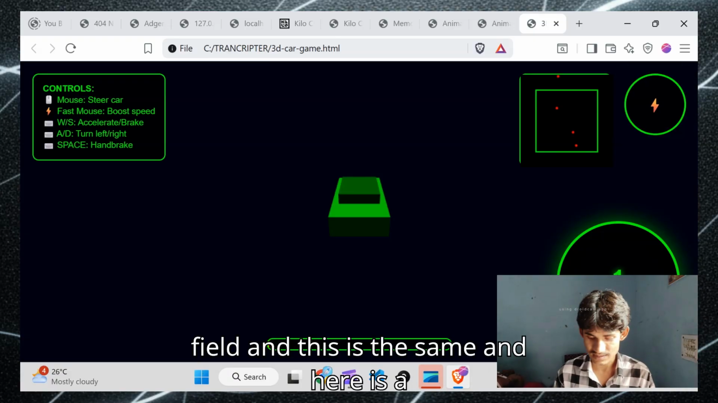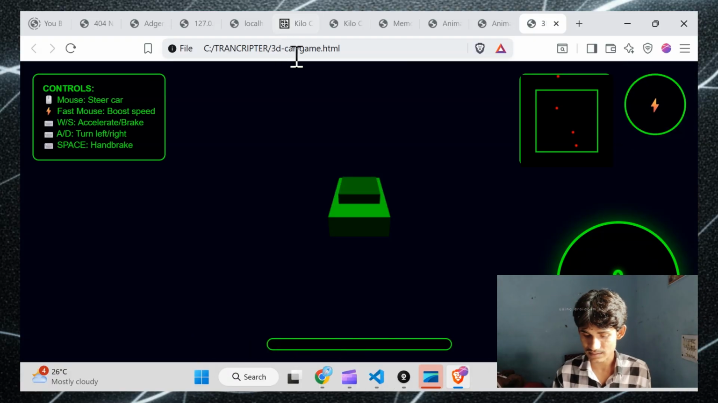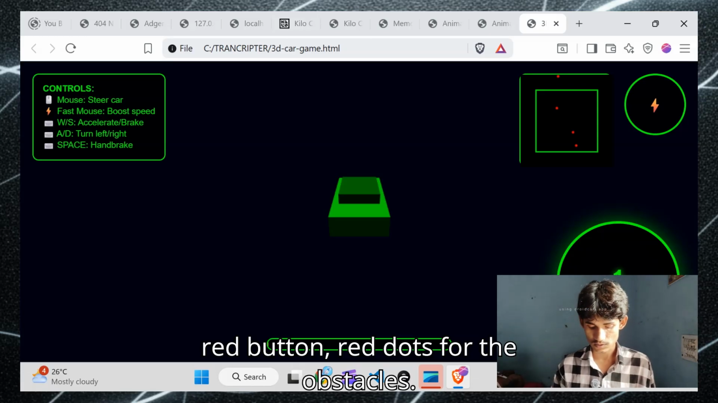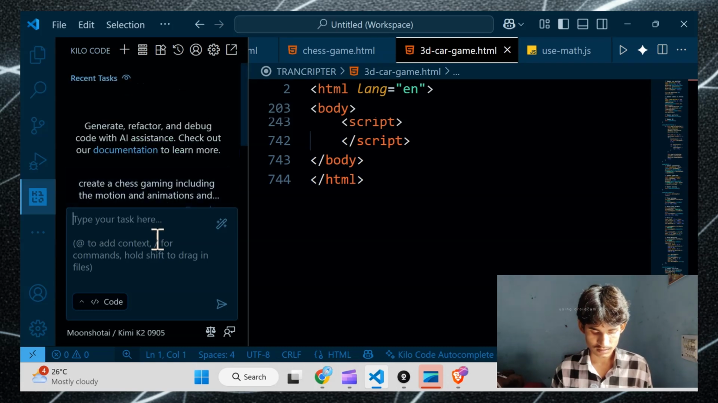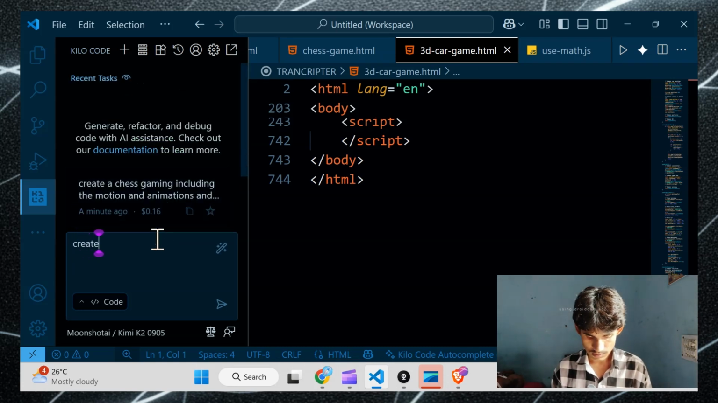Okay, you can check the page, and this is the same, and here are red dots for the obstacles. So now let's move into another project and create a butterfly.